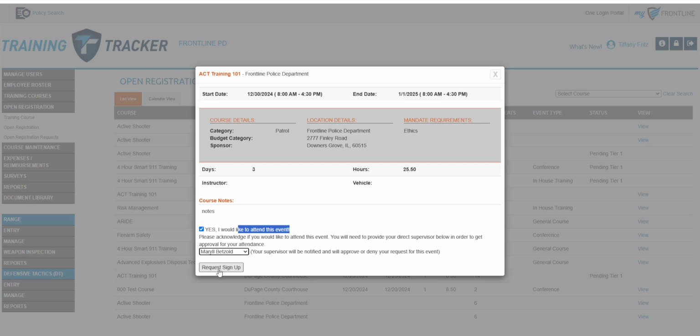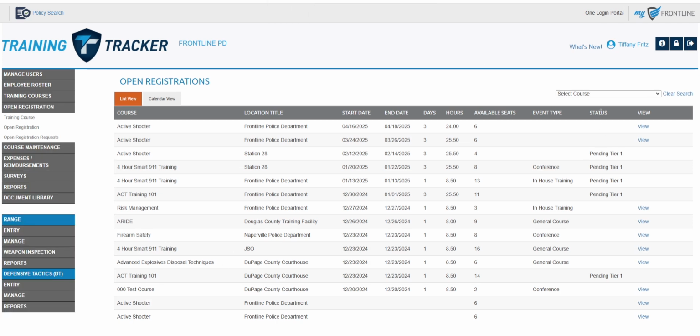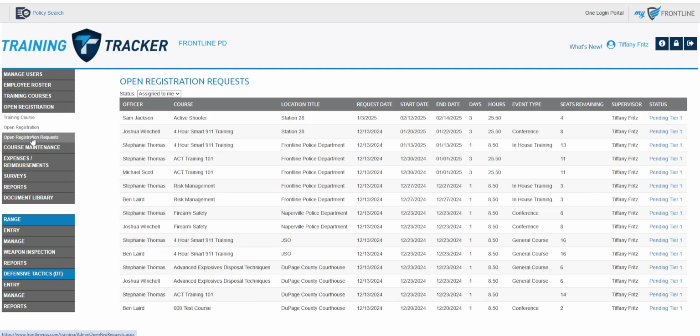Once you add them in, you're going to hit request sign up. For the employee side of things, it's going to show their status here of where it is in the approval process. Once it's been approved or denied, it would show that here as well. Otherwise, when that supervisor gets that email notification letting them know they need to review that request, they're going to go to open registration request here. It's going to show you a list of the ones that you need to review and sign off on.